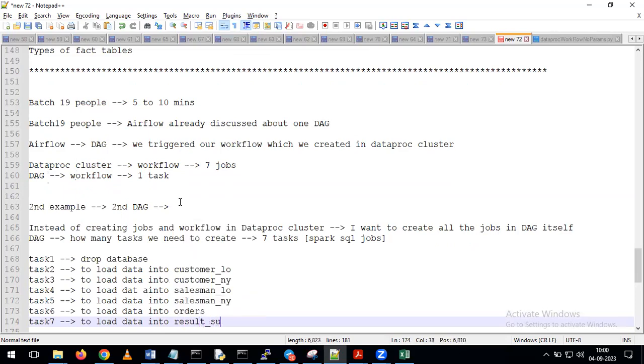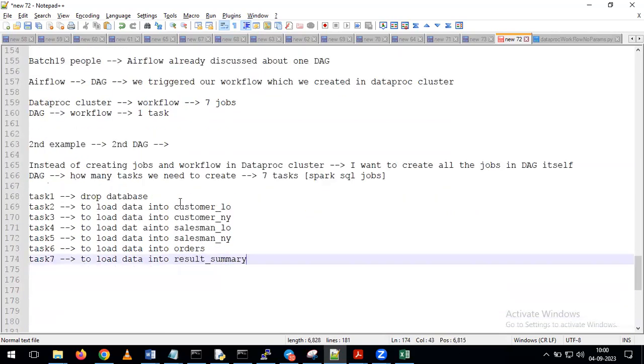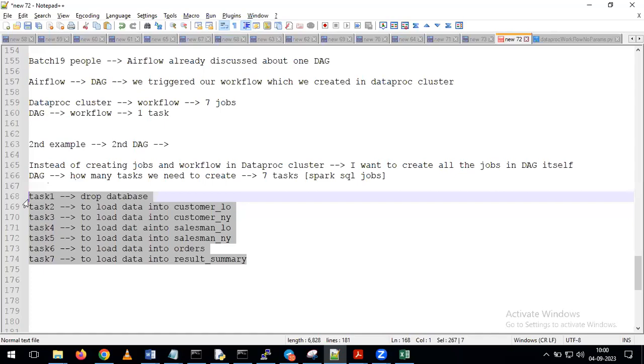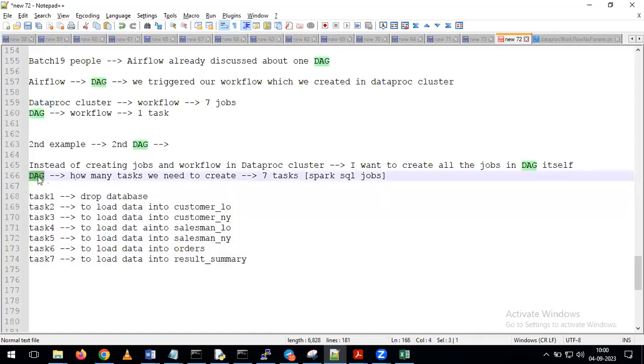result summary table. So like this, I need to create a total of 7 tasks as part of our DAG. We did the same activity in the Dataproc cluster by creating the jobs. Now I want to replicate the same thing with the help of the DAG. With that, you can get hands-on experience on top of the DAG. For that reason, I'm taking one more example, which we already discussed in the Dataproc cluster. Instead of using the Dataproc cluster job, I want to create the DAG. In that DAG, I want to maintain this many tasks. With that, I want to achieve my requirement.